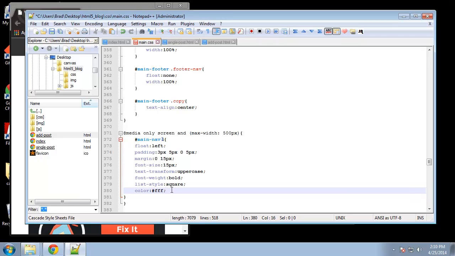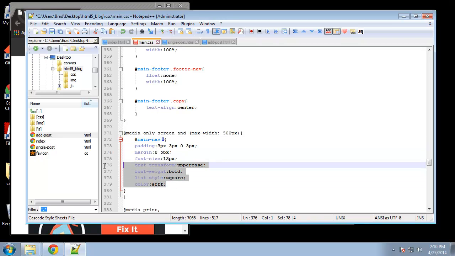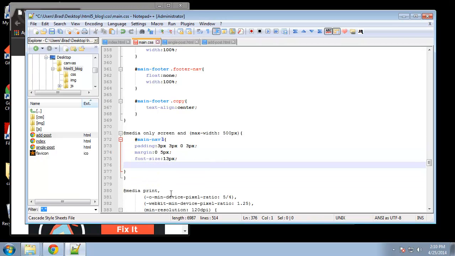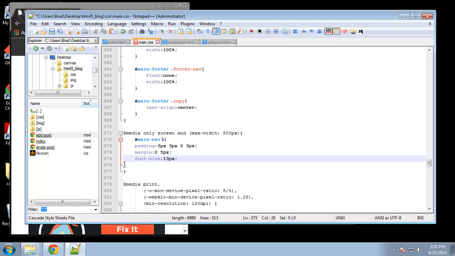Okay, so let's see. The margin for the right and left is currently 15. I'm going to change that to 5. I'm going to change the font size to 13. And let's change this padding to 3 pixels on the right and left. And everything else can stay the same. If it stays the same, you can just get rid of it. Alright, let's see what that looks like.